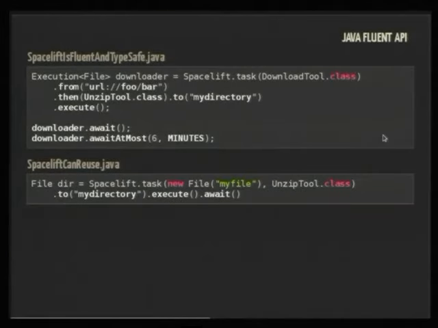So this is how we started. As I said in the beginning, we are still in majority a Java shop. So we started with some Java API, and we made it fluent and type safe. So it's basically verified during compile time that you haven't done anything wrong. Here what you can see in the first block, we do have an entry point that is called Spacelift, and we do have a task. Task is basically something that can be performed and can be chained.